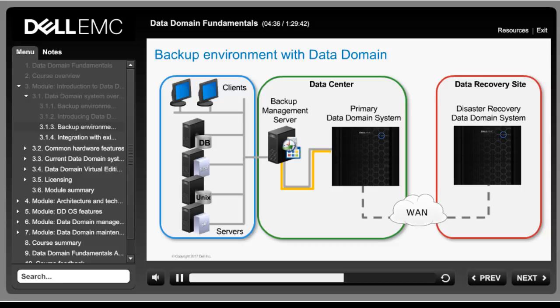The reduced data footprint allows data to be retained on-site for longer periods and allows transfer across the network for archival. Data recovery is similarly transformed by the elimination of time-consuming and resource-intensive handling of tape. Tape backups can optionally be incorporated into a data domain environment if required by regulatory or corporate requirements.